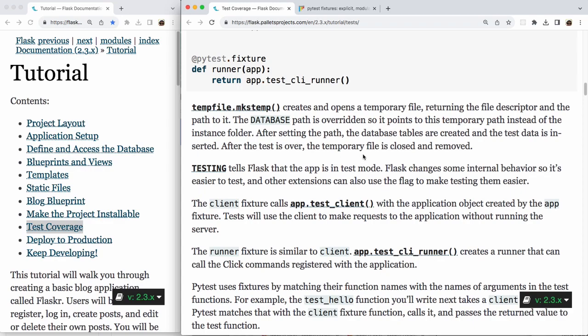Testing tells Flask that the app is in test mode. Flask changes some internal behavior so it's easier to test, and other extensions can also use the flag to make testing them easier. The client fixture calls the app.test_client function with the application object created by the app fixture. Tests will use the client to make requests to the application without running the server.